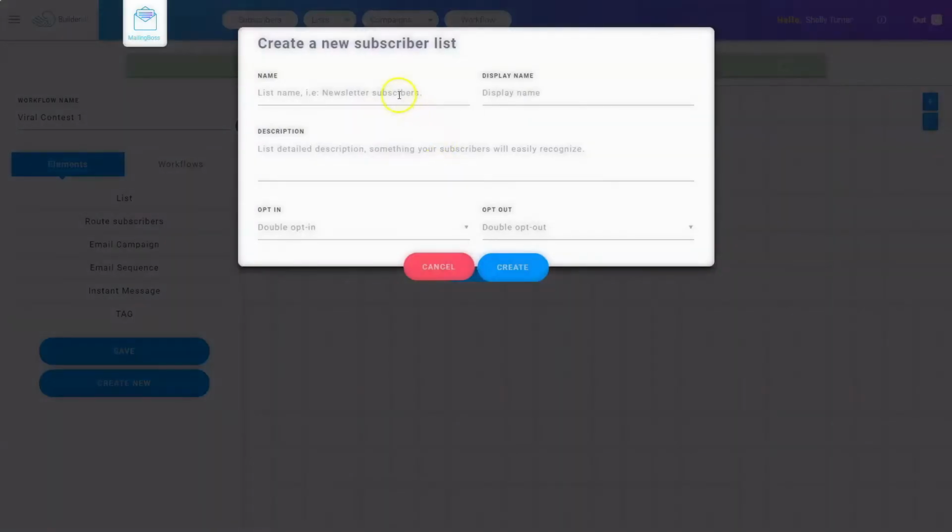And now I need to name it and get a display name and put a description in there. And then I need to decide if my opt-in is going to be single opt-in or double opt-in. It's always best to have a double opt-in. That's going to create a much better list for you with good emails. So make sure your opt-in is always double. On opt-out, you can make it a single or a double opt-out. All that means is a single opt-out is they do 1 action to get out of your list. A double opt-out is where they do 2 actions to get out of your list. The way I have it set up is I have a double opt-in and a single opt-out. And then I'm going to click Create.